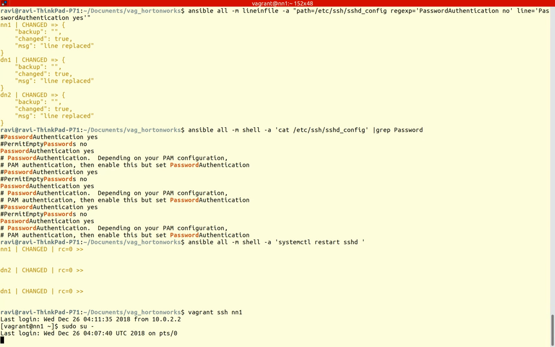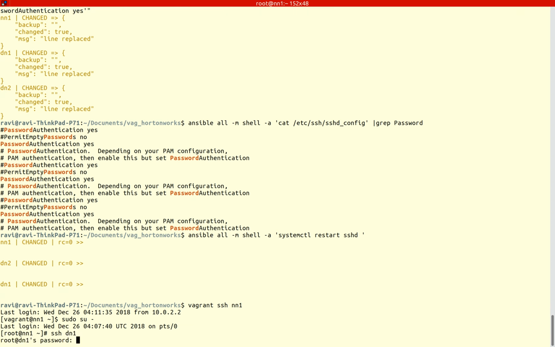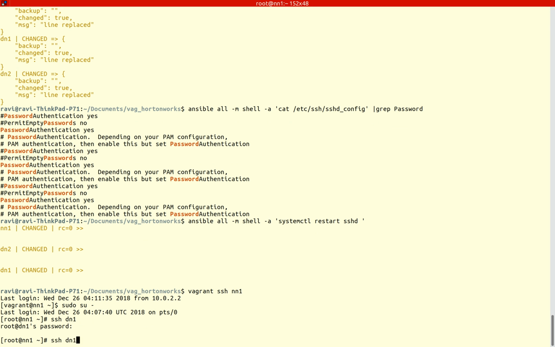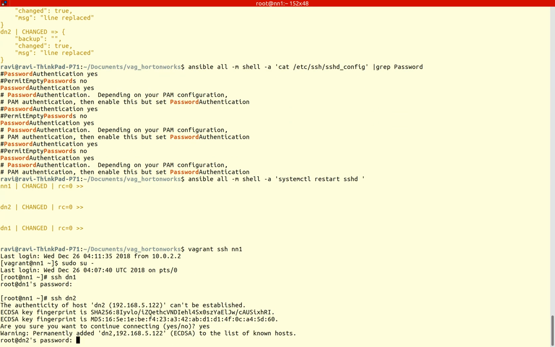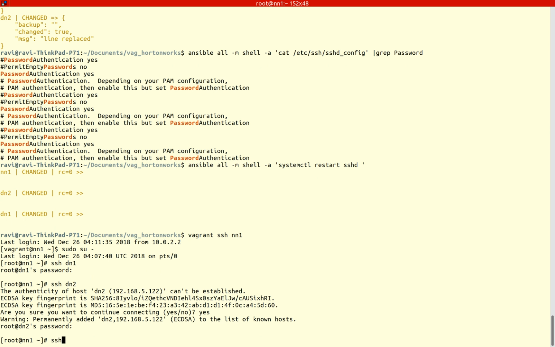I'll become root again, and I'll try to SSH into DN1. I get a password prompt, which is good enough for me. DN2, I get a password prompt. So I think that's good enough for me.